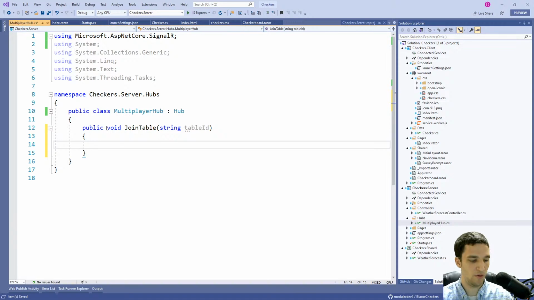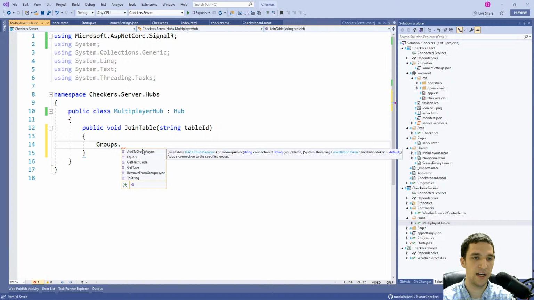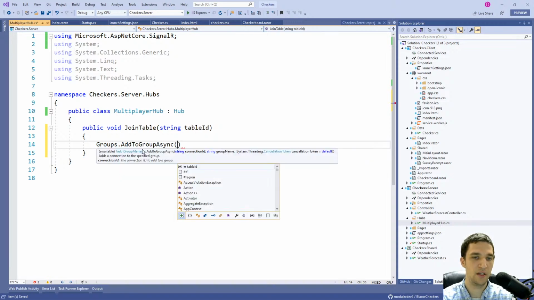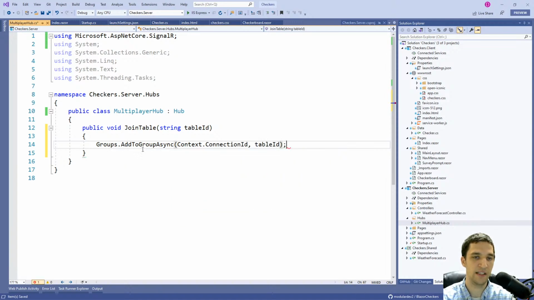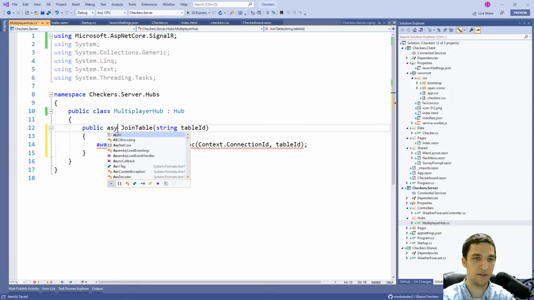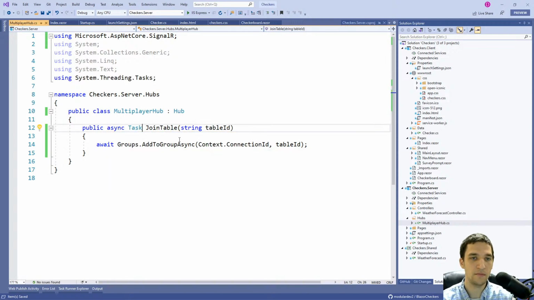What I want is to have this player join this table. So I'm going to do Groups.AddToGroupAsync, and we're going to pass Context.ConnectionId and tableId here. This is async, so let's await it, and we'll have to change our function to async Task. That should be all we have to do to join the table.